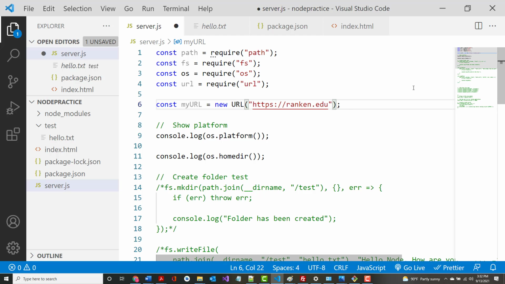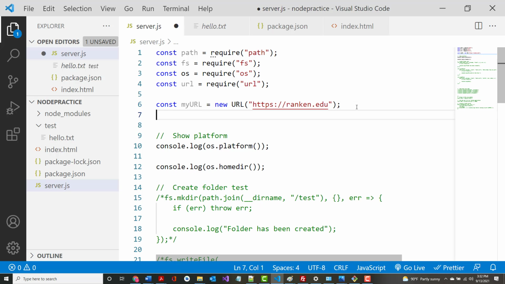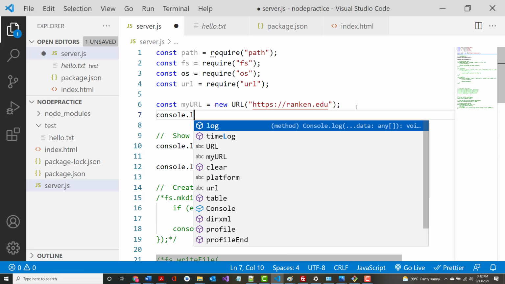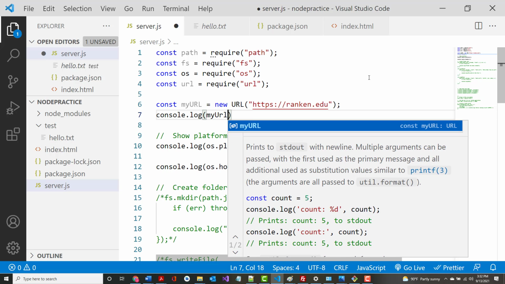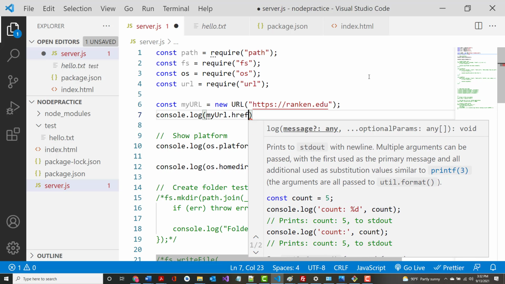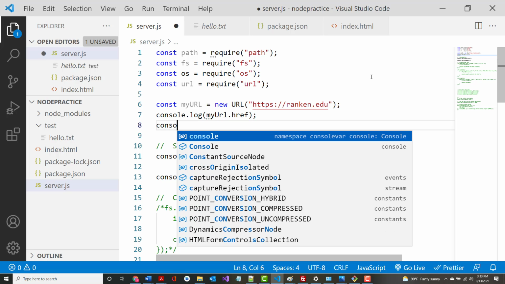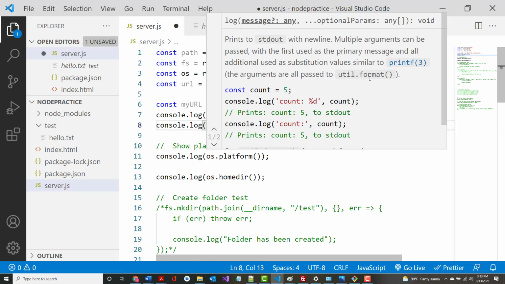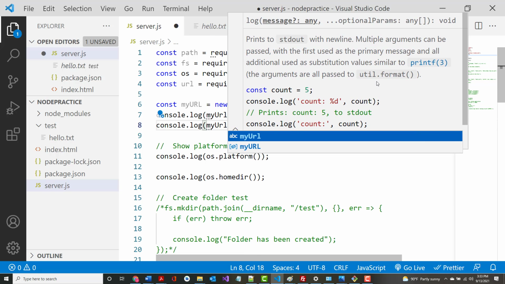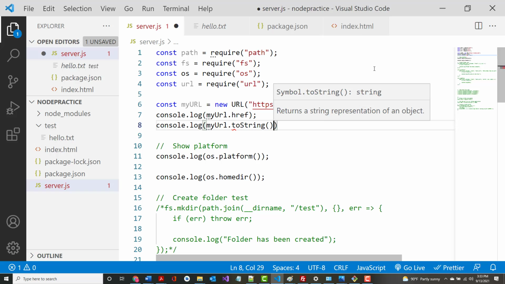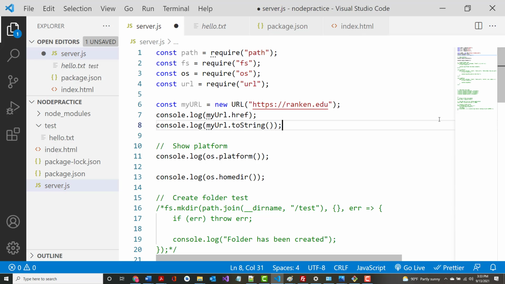All right, let's look at some of the stuff we can look at from here. So console.log myURL.href, and console.log myURL. It's going to look the same, there's just two ways of writing this. I think it's going to look the same both ways. I'll leave that up there for a second.